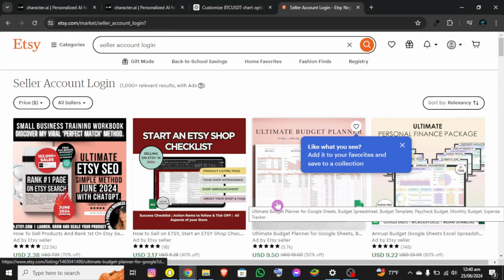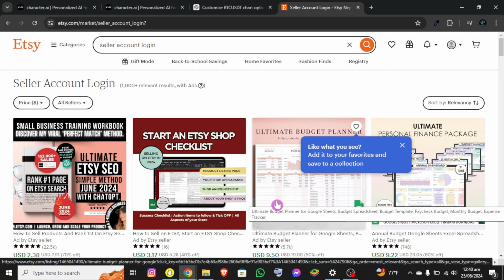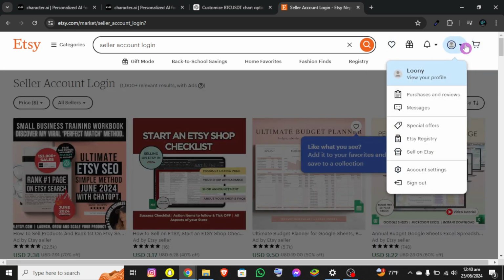And yeah, you will be able to create your ETSY seller account successfully. So basically this is how you can create your ETSY seller account.